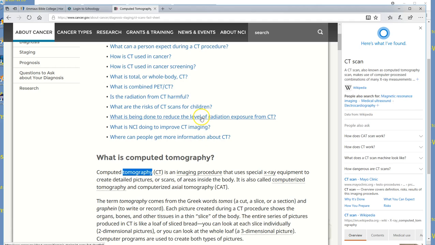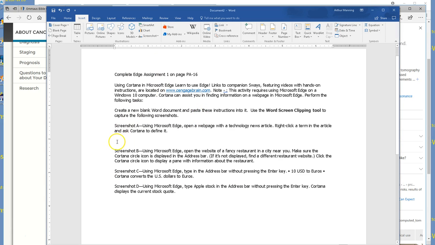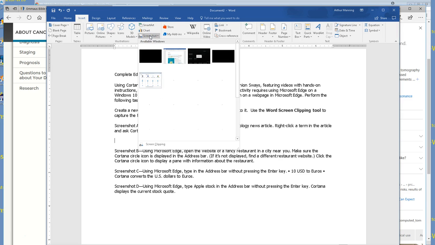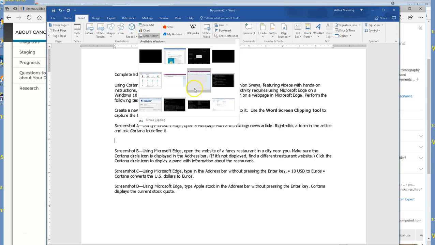I go back to Word, Alt-Tab, and I want to put that right there. I'm going to now go up to the ribbon under the Insert tab in Word. Insert, Screenshot, and let's see what happens. Just click on that, and it looks like it remembers some clippings I have already taken, but I want to create a new one, so I'm going to click that very bottom, Screen Clipping.